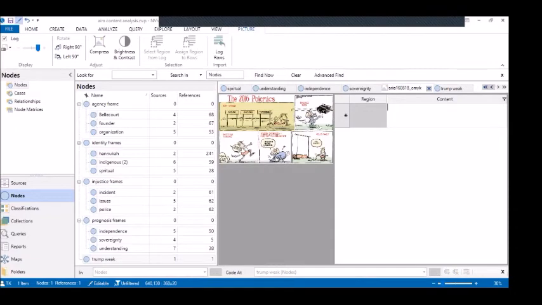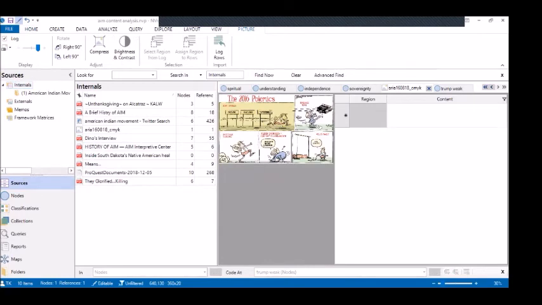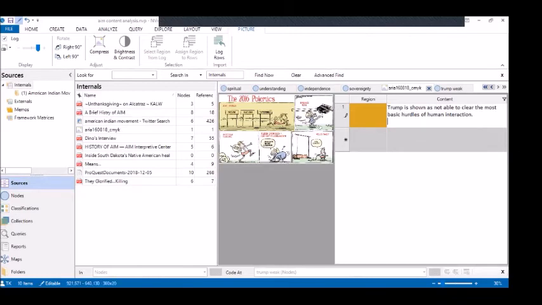That's it. Okay. So once you double click on the source, it will pop up just like this. And you can add language right here in the content. So this is what you're actually looking for, is the words, right? So you're going to say something like, Trump is shown as not able to clear the most basic hurdles of human interaction, right? Something like that, right?